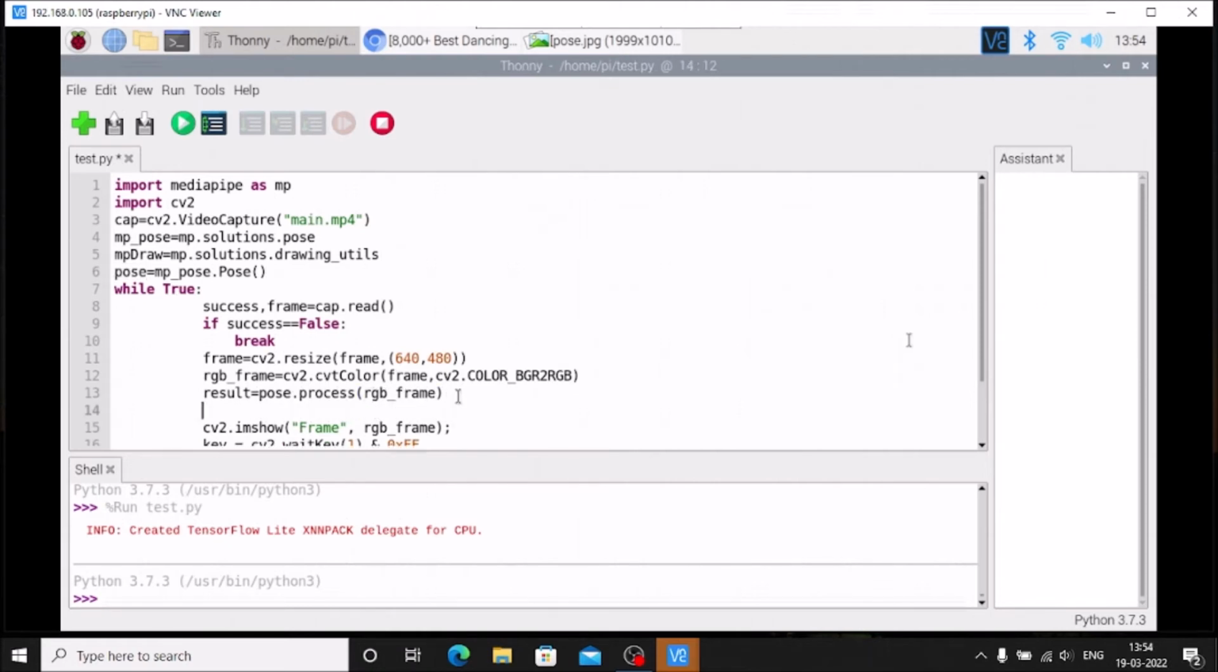That's it. Now we are going to create mpDraw.draw_landmarks. This mpDraw variable we are going to use here, as it is: mpDraw.draw_landmarks, and we are going to draw the landmarks on our frame.